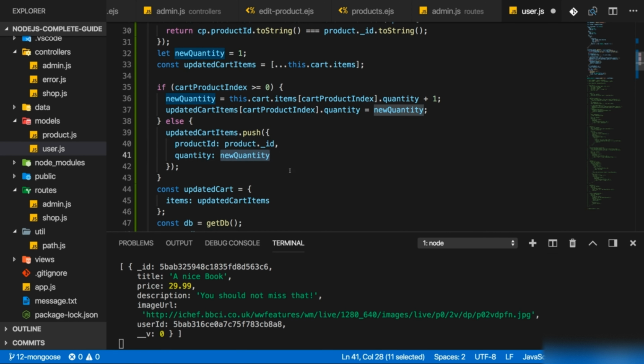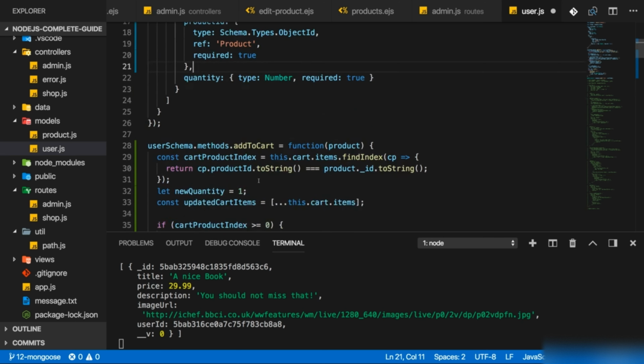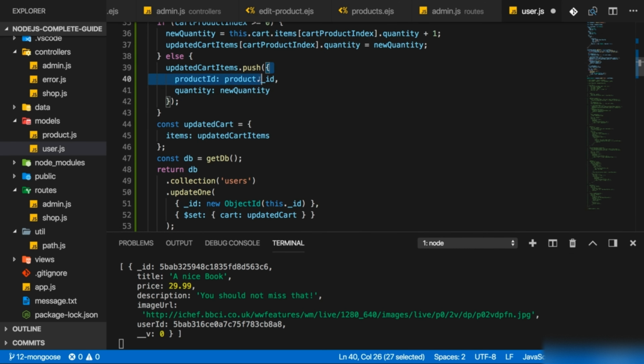The quantity can be stored like this, however. And this should fit my schema of an item with product ID and quantity. So make sure that the names you used up there in your schema are the names you use down there for creating new data. So with that, I got my updated cart.